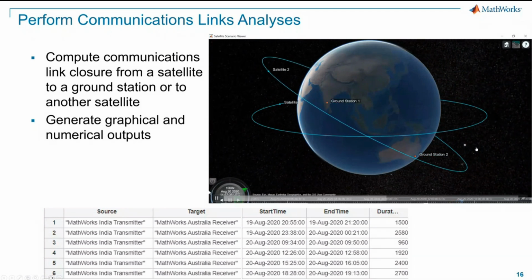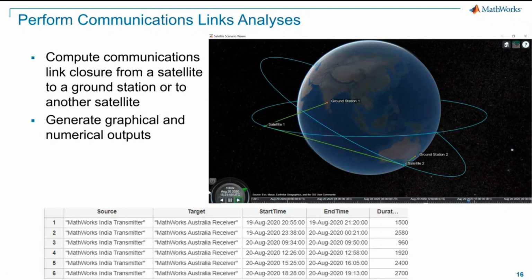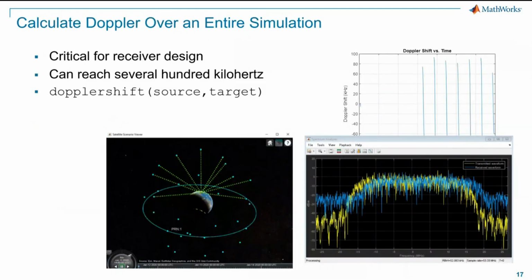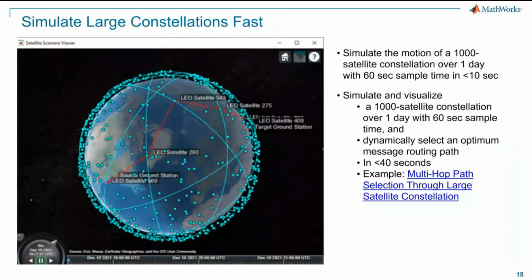So we can get an understanding of when this link is closed and for how long. Calculating the Doppler becomes really important in a high Doppler environment. If we are looking at something like cellular over satellite, we need to know the Doppler. That's probably our biggest challenge here over, for example, a LEO constellation. By the way, you can do LEO, MEO, GEO, whatever, or a mix of any constellations in one simulation.